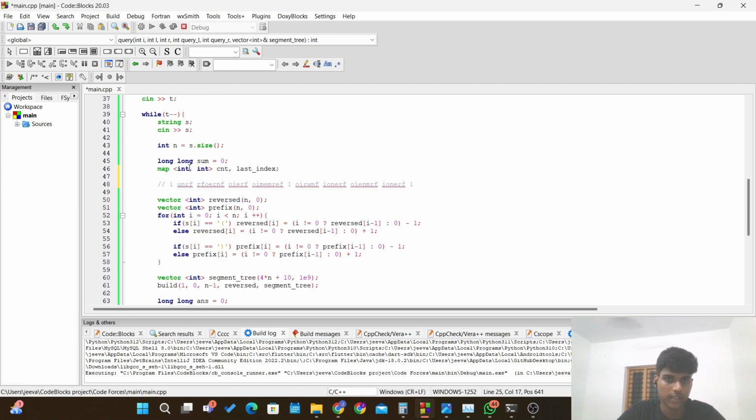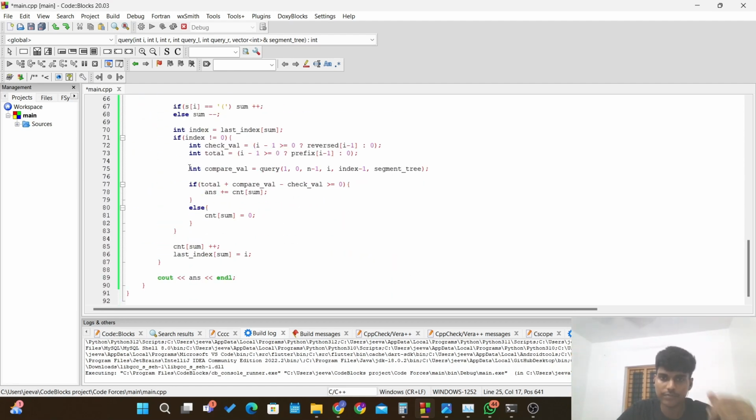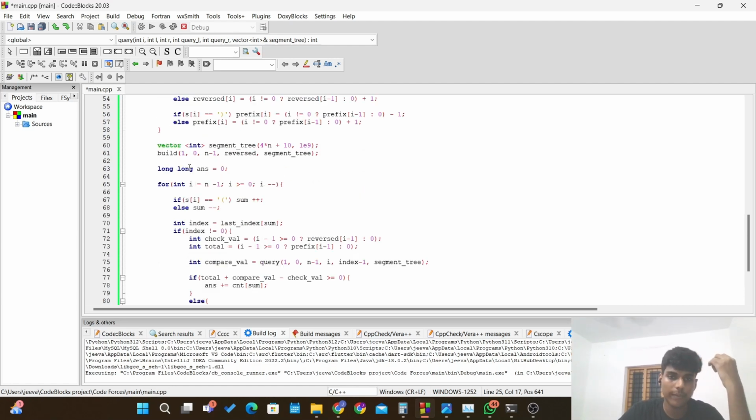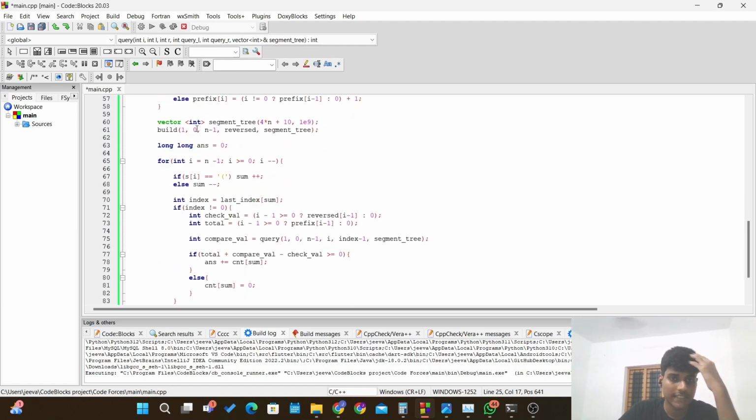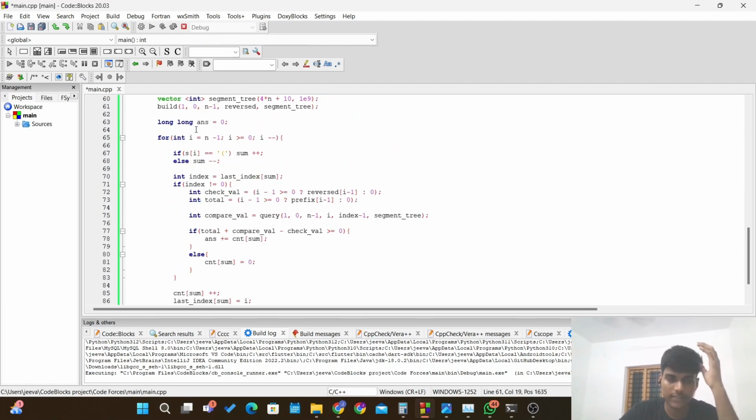If I explain it as well, the video will be very lengthy, so I will go to the main code implementation. The segment tree is not a major part of this. It's just a data structure that we are using to find the minimum value in a particular range. It's not a key part of the logic.